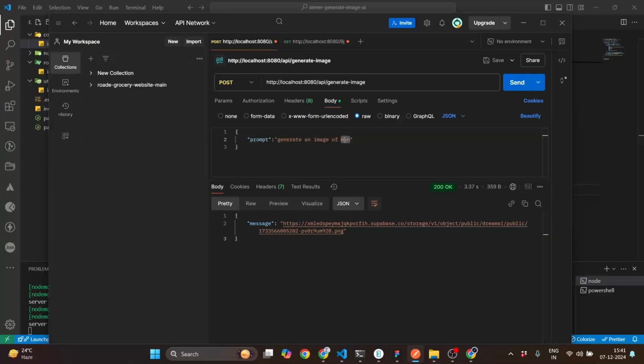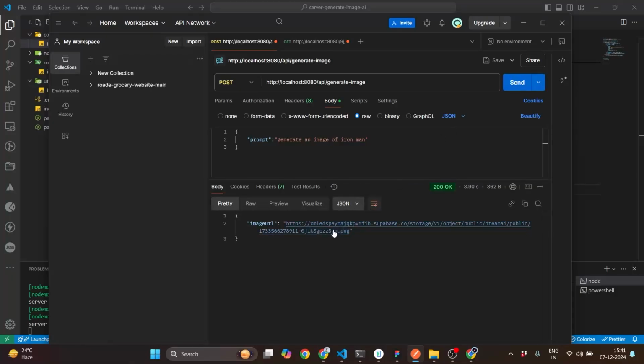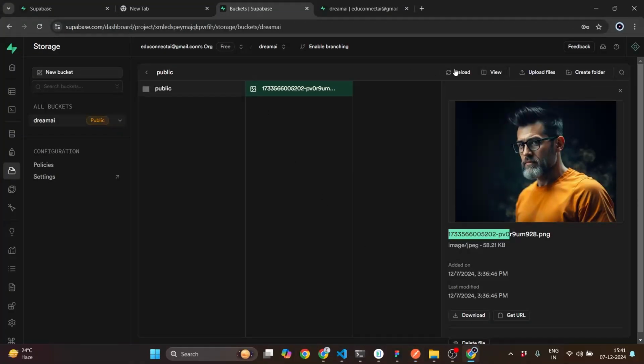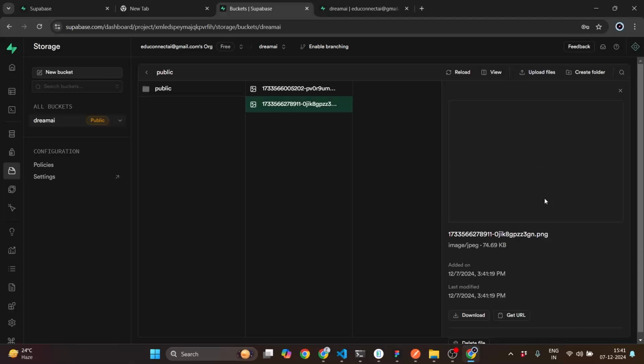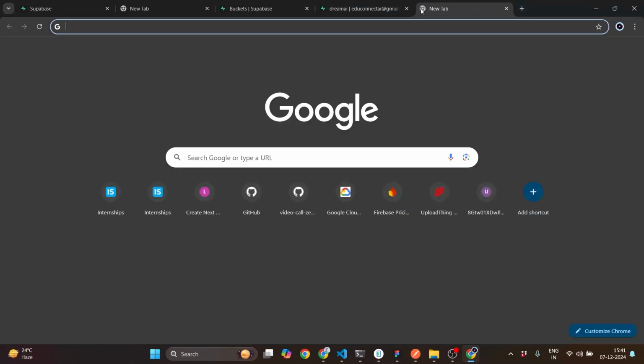Now let's try another prompt. Generate an image of Iron Man. My favorite man. Now let's hit enter. You can see it is generating an image from the Flux model. Let's copy the image URL, and if we go to Supabase and reload this, you can see that one more image has been added here. This image was generated just now, and we also got the URL.